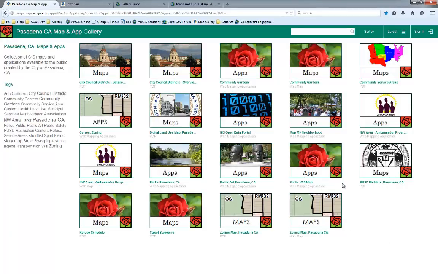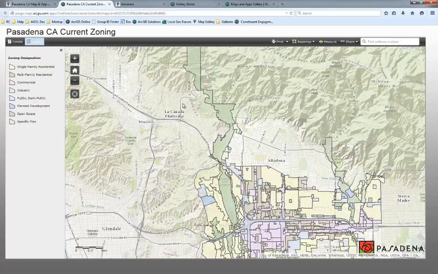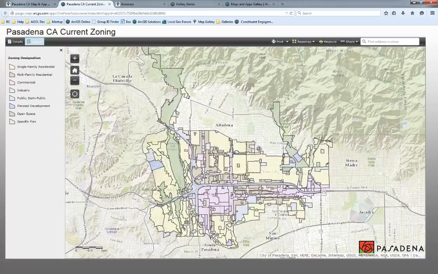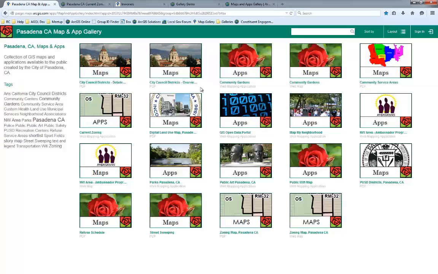So come back to the gallery, and let's take a look at one more item here. Let's take a look at this, the current zoning application. Again, this one has taken me outside of the application, like that document, and it's opened up a brand new app for me. So this is Pasadena's current zoning. This is a fully functional application set up outside, shared with that group, and available to me then through my gallery application. This is also a responsive app.